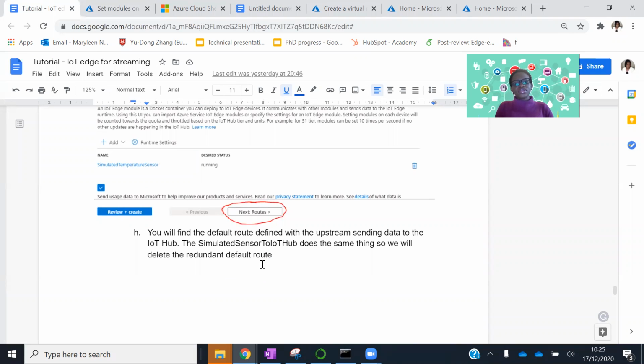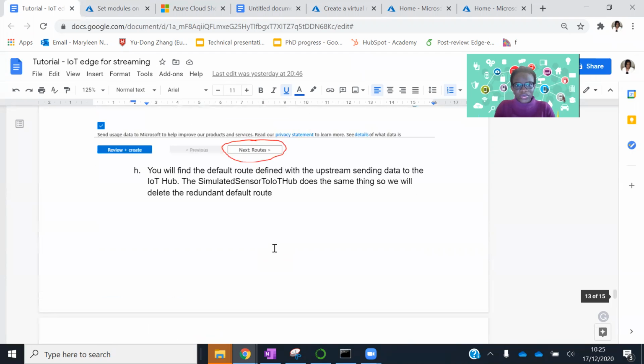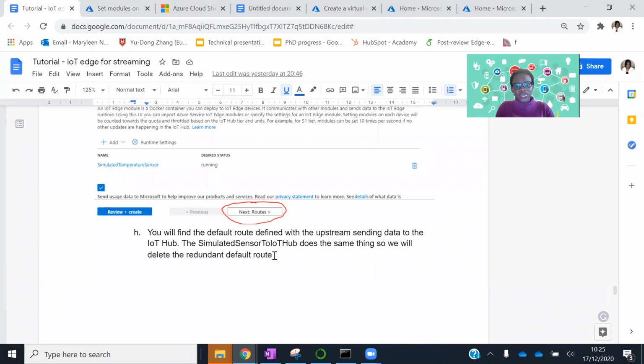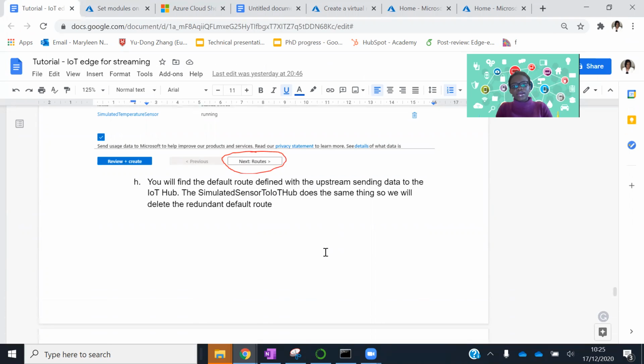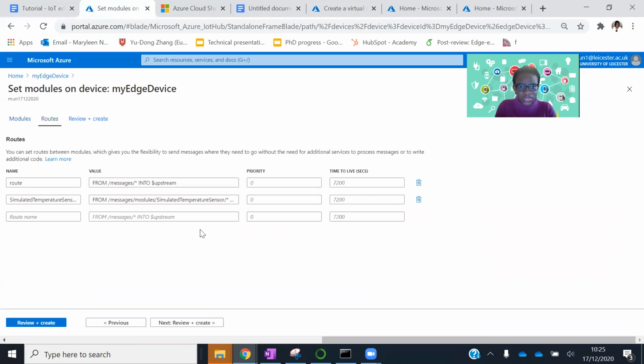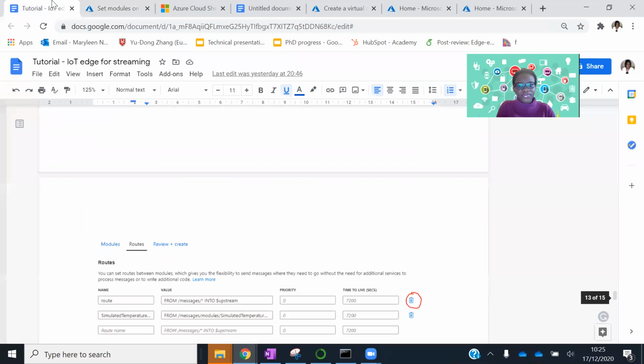By default, you find the default route defined, which does upstream, sending data to the IoT hub. But the simulated sensor does the same thing, so we have to delete the redundant default one. You see, this is the default from messages. So we'll just delete this first, the default one.